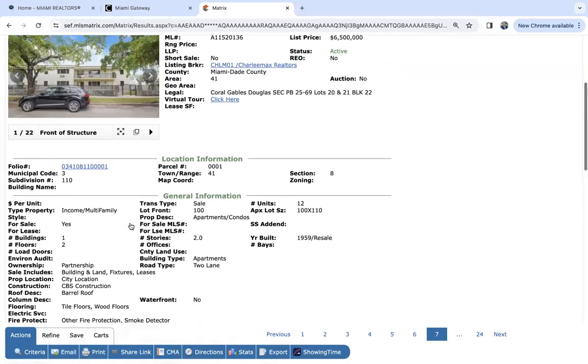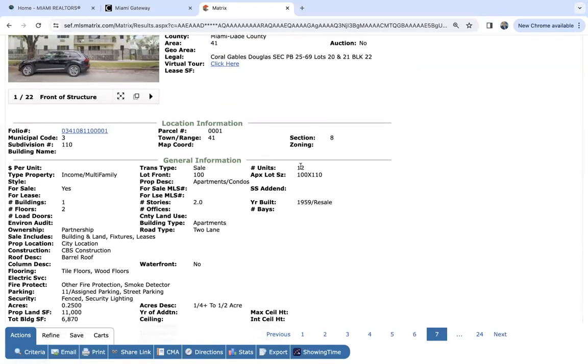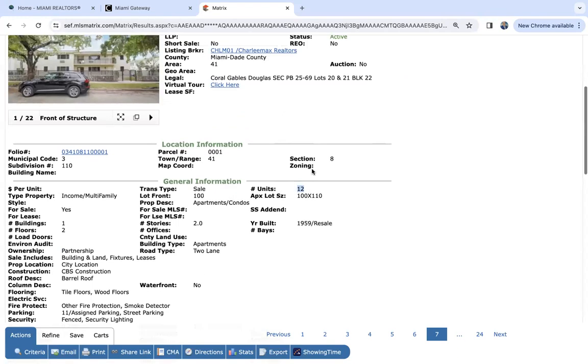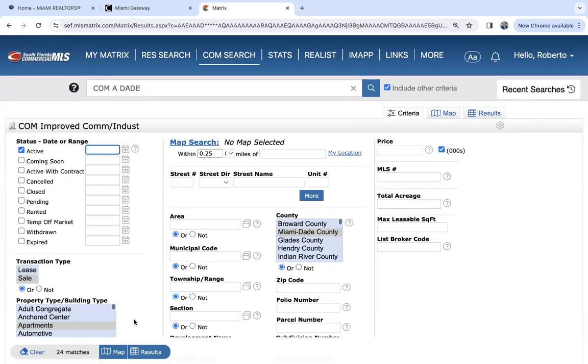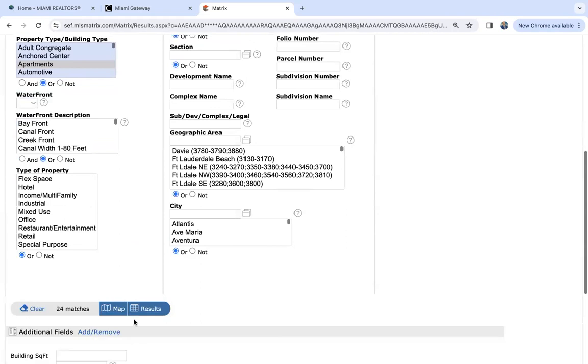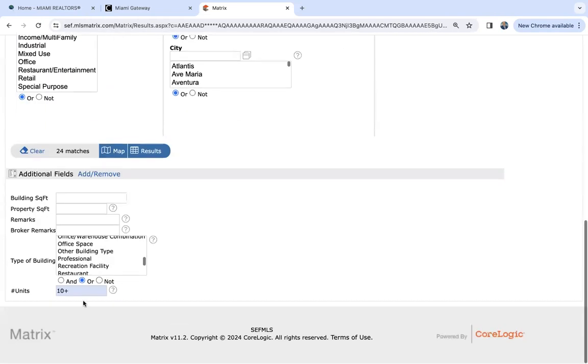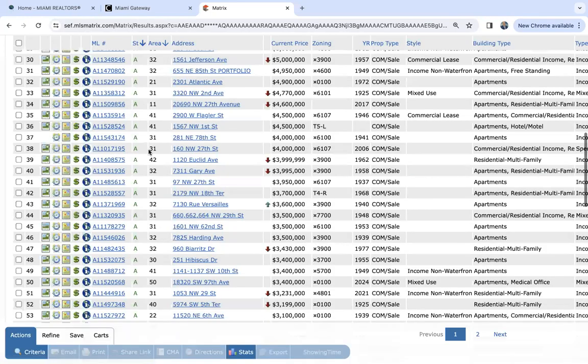This is what I'm saying, okay? Number of units, 12. But how about all the listings that have this field missing? Let me show you guys something. I'm going to go back. Remember that we have 24 matches, all right? I'm going to remove the number of units here, and let's leave it blank. We're back to 121 matches. We're going to click on results.